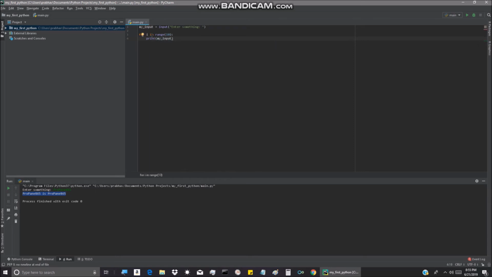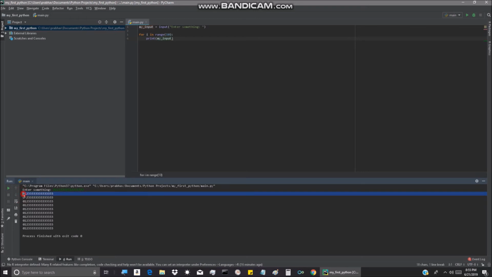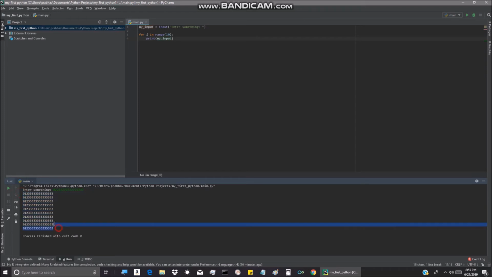So what this is going to do is print our input 10 times. Let's run this and see what happens. Let's enter something like 0, 1, 2, 3. That'll do. It printed 0, 1, 2, 3 ten times in 10 lines. So that's basically what a for loop does.